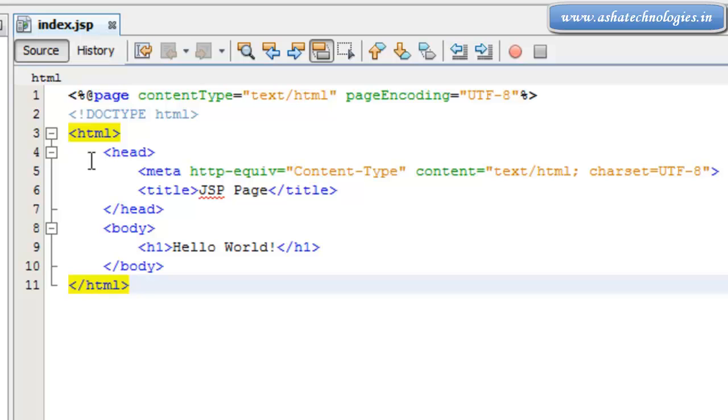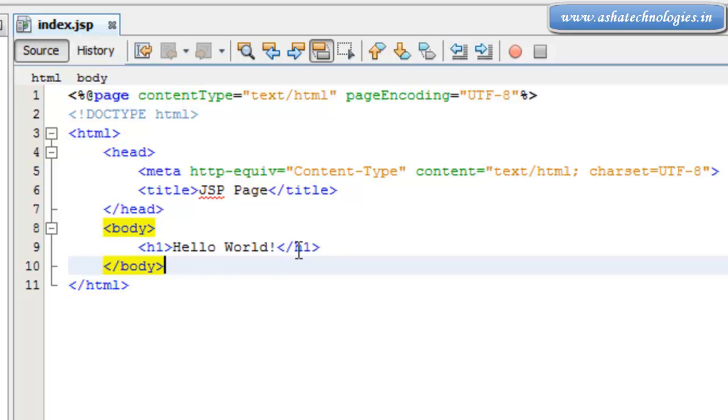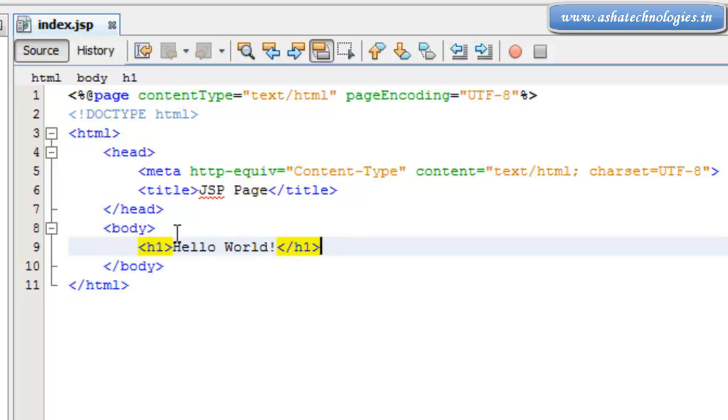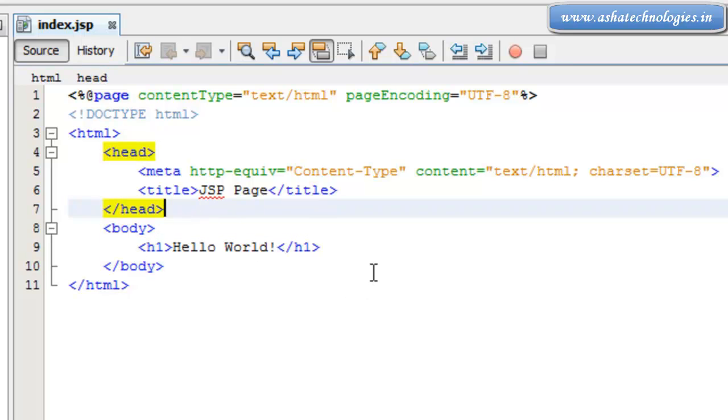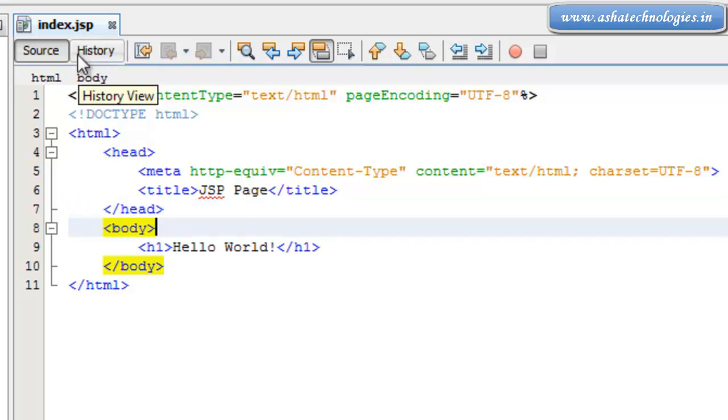So whenever a request is made to the web server, what happens? The server looks for the index page, whatever it is, either index.php or JSP or HTML, anything. Servers always look for the index pages. Once the index is available, then that page will be returned to the client as a response.